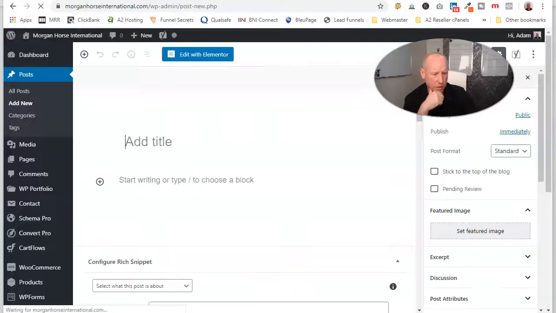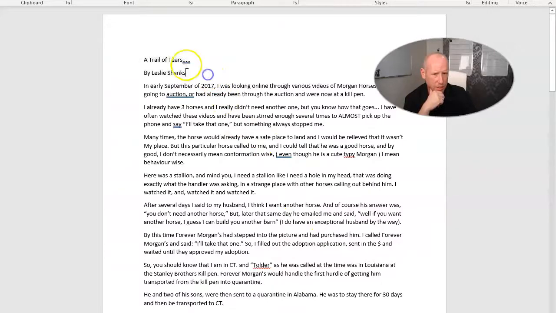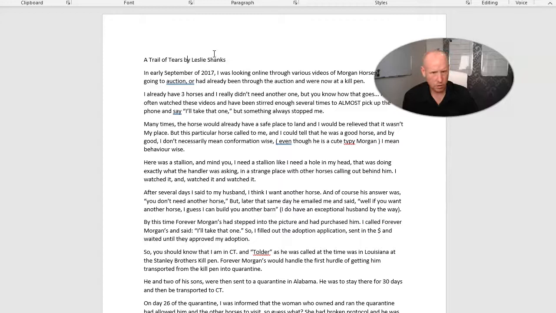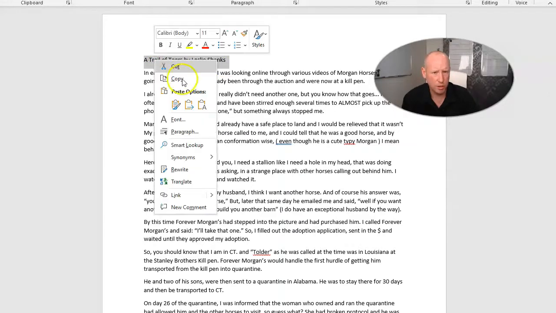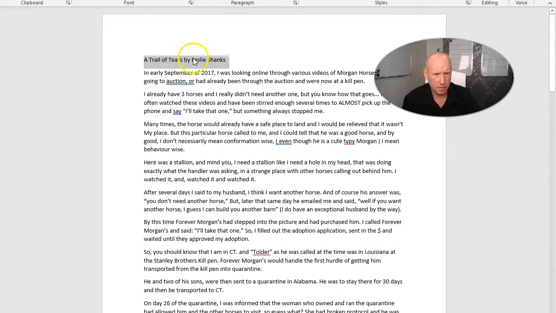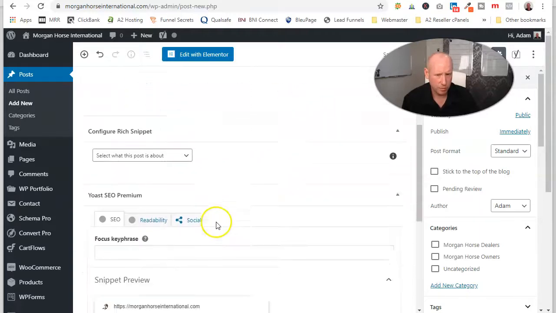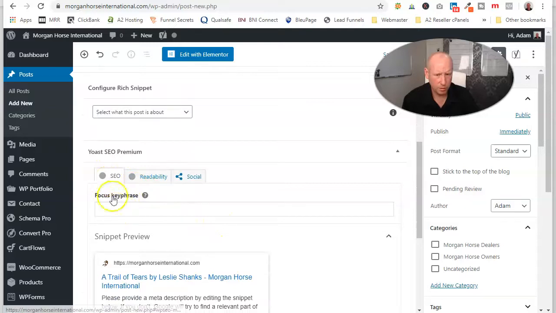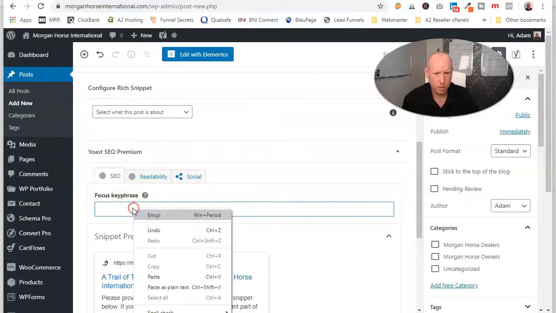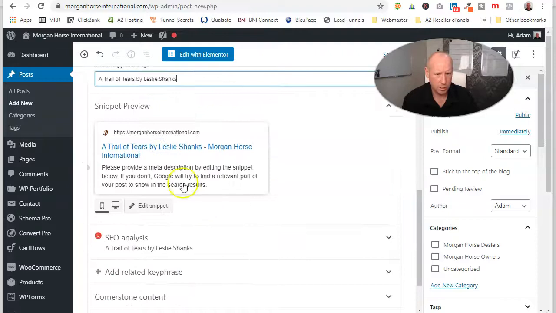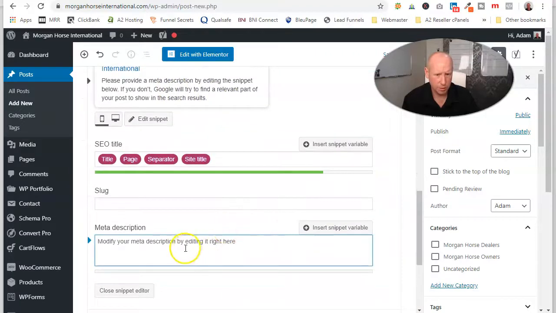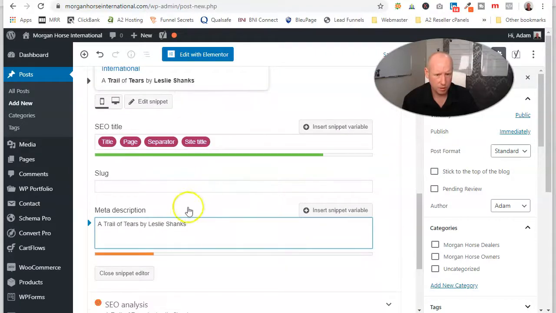I've already got an article which I've taken from one of the magazines. This one here. I'll call it A Trial of Tears by Leslie Shanks. We're going to use this one. So we'll just copy the title. So once you've got it there, what you do with this, you've copied your title, come down here for SEO stuff, paste your title into there, click on meta description, paste the title in there.